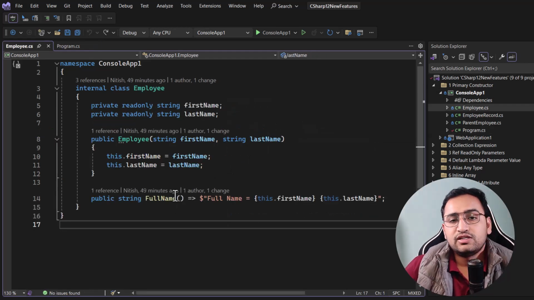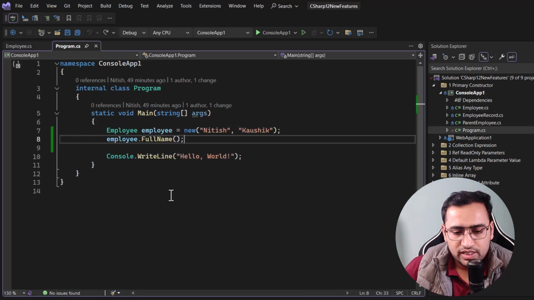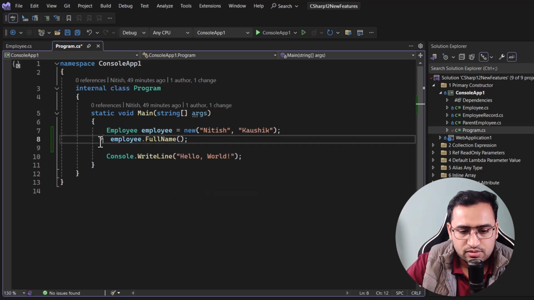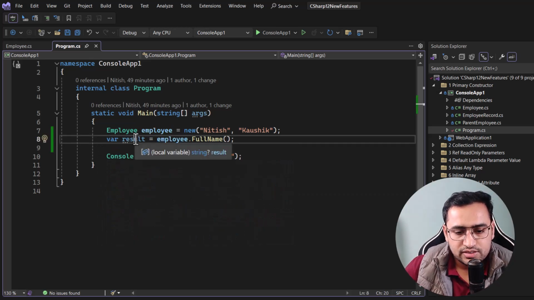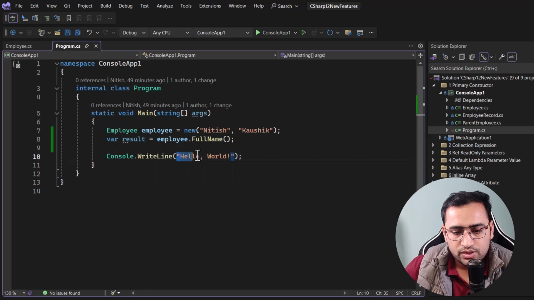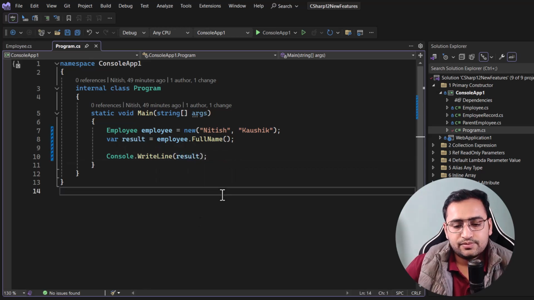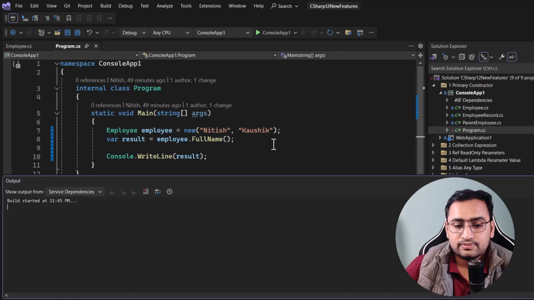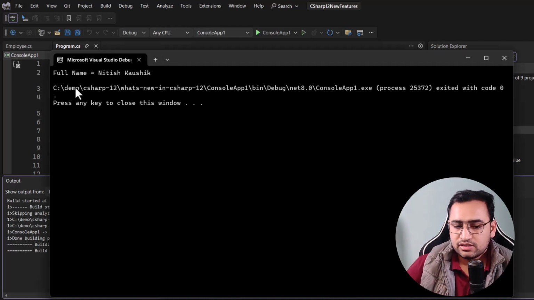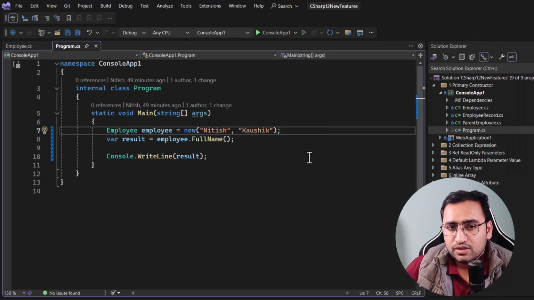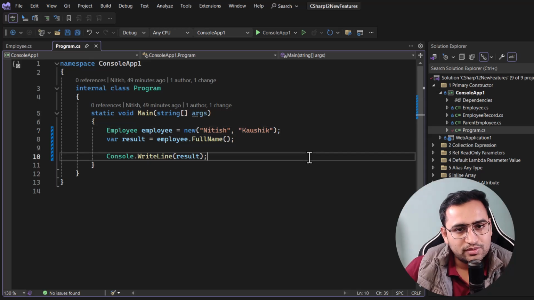Okay, and if I want to get the values, what I can do is employee.FullName, and this full name will return a value, and we can use that value anywhere. Let's use one result variable over here, and use it in this Console.WriteLine method. Okay, let's just run this application. Here you can see I'm getting this message, which is full name Nitish Kaushik, and this is a very simple concept. I have not done anything fancy over here. This is what we always use in .NET programming.